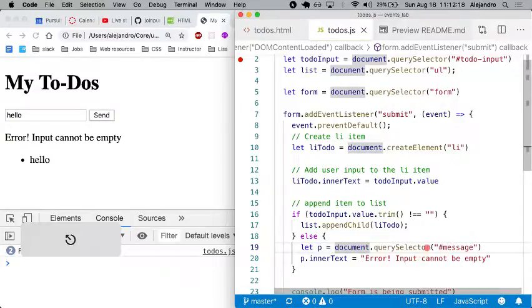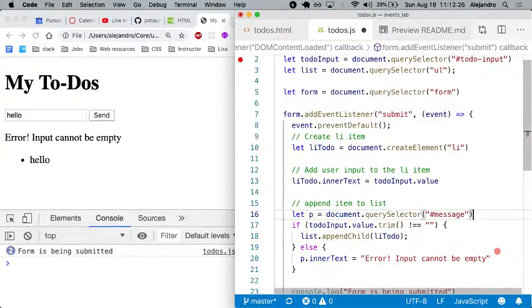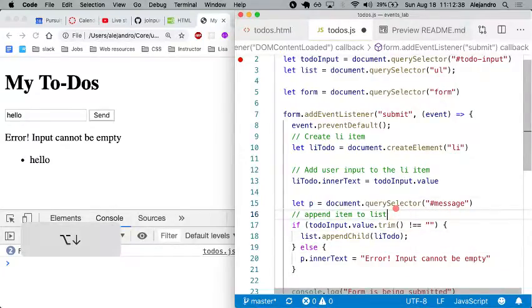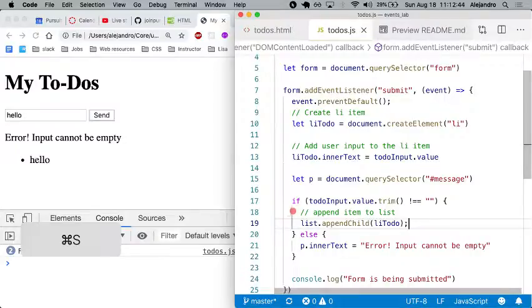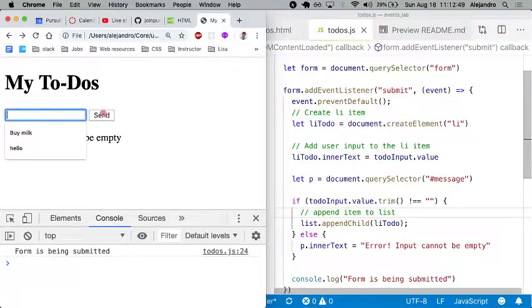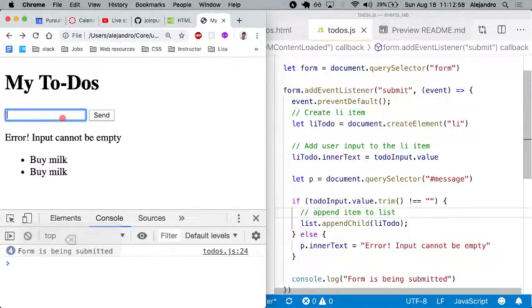So for that, what we'll need to do is grab the P tag not inside the else, but rather outside, so that we have it regardless of whether the input is empty or not. Let's move this to here. Add some spacing for readability. Let's see if anything has changed. Empty, milk. Right. The error is not disappearing.